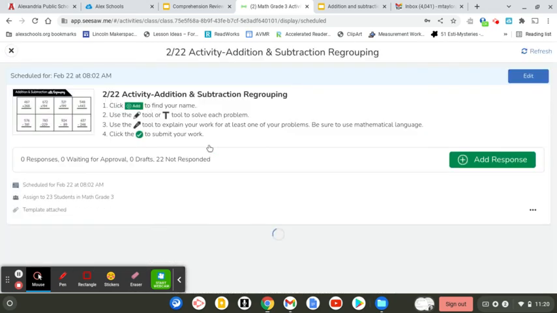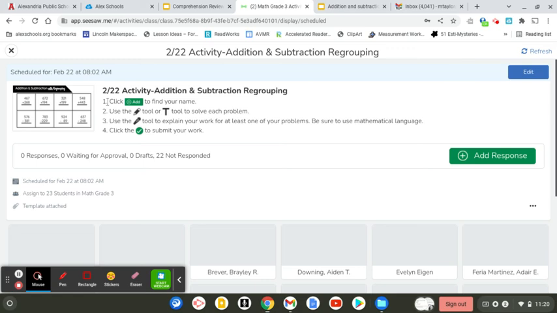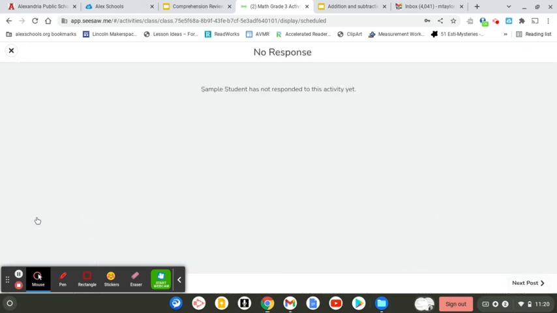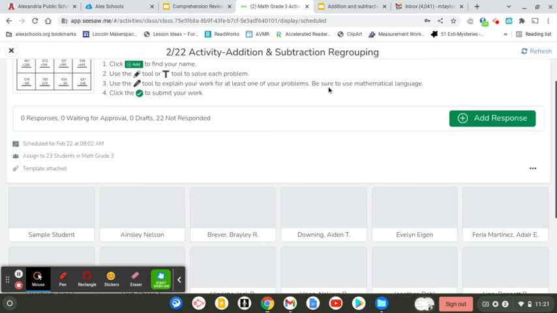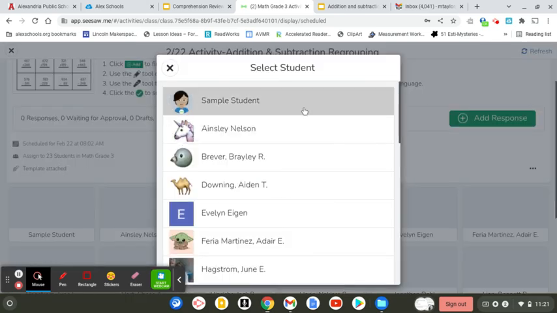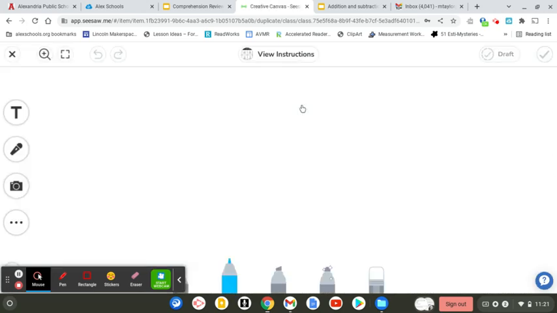Okay, I'm going to open that activity up. It says click the add button to find your name. Use the pen or the typing tool to solve each problem. Use the microphone to explain your work for just one problem. And then click the check mark to submit your work. So if I'm the sample student, I'm going to add my response. I'm going to pretend I'm the sample student.